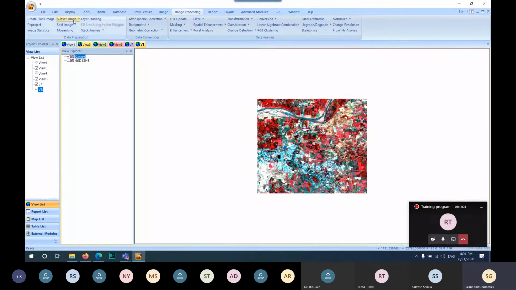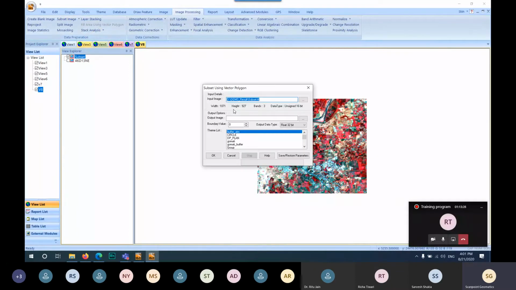We have another option to subset my image using the vector polygon. If you have a vector polygon, if you have your polygon boundaries, on the basis of these polygon boundaries you can select a particular polygon boundary, and on the basis of this you can subset your data as per your requirement.